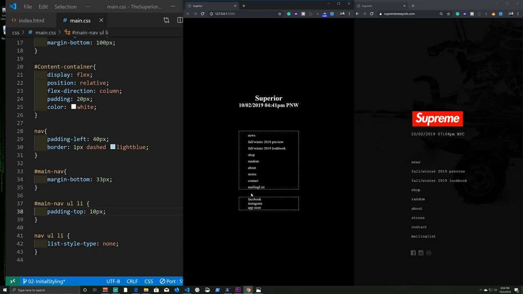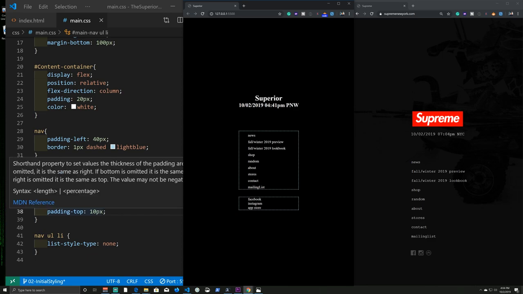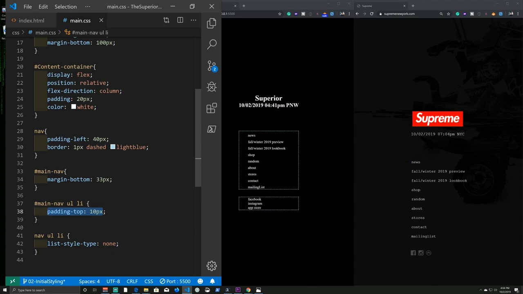But ideally, I mean, we could go padding top and padding bottom 50. I mean, not 50, but 5, so we can go padding, and then we'll just set all of the padding at one time. And we can say we want our top to be 5 pixels, and we want our bottom to be 5 pixels, and then we want our left and our right to be 0 pixels. And so we're not worried about padding to the left and the right.